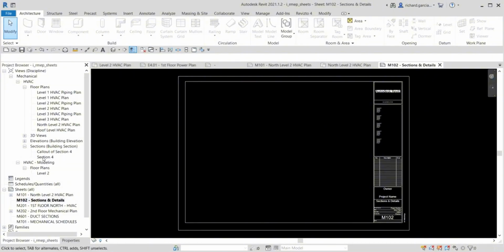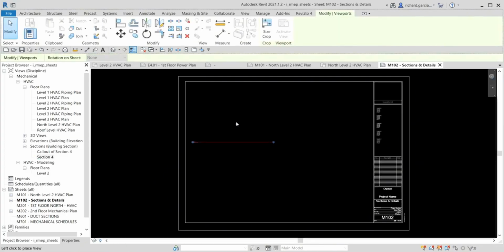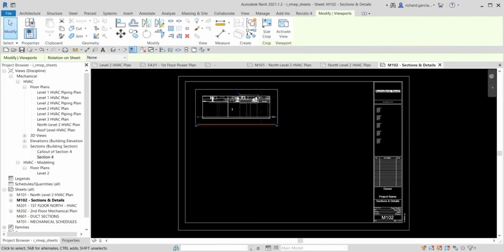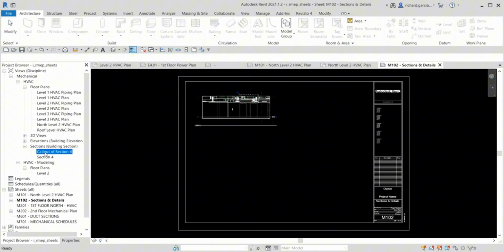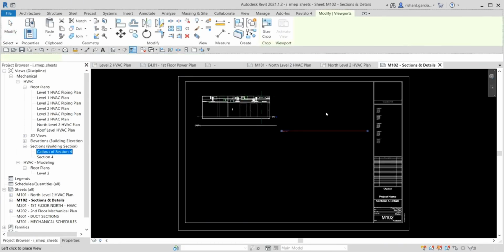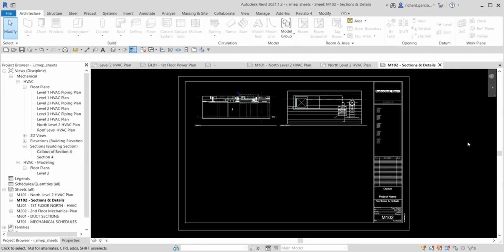So let's say the section 4. I'm going to drag and drop that. There you go. So there's our section. Maybe I'm going to place it here. Okay, and then I'm going to drag and drop also the callout. I'm going to place it here, and there you have it. All right.